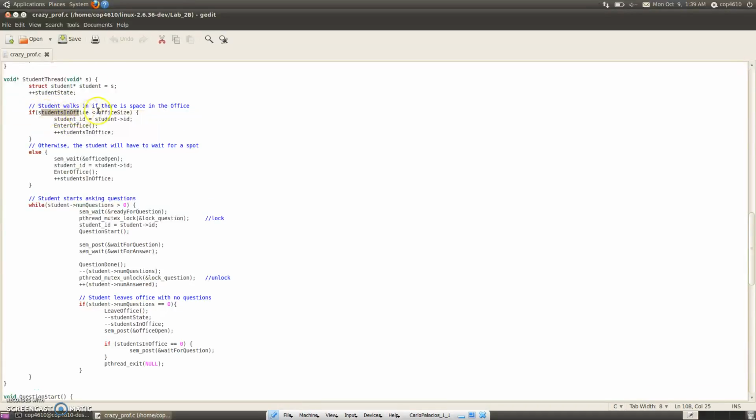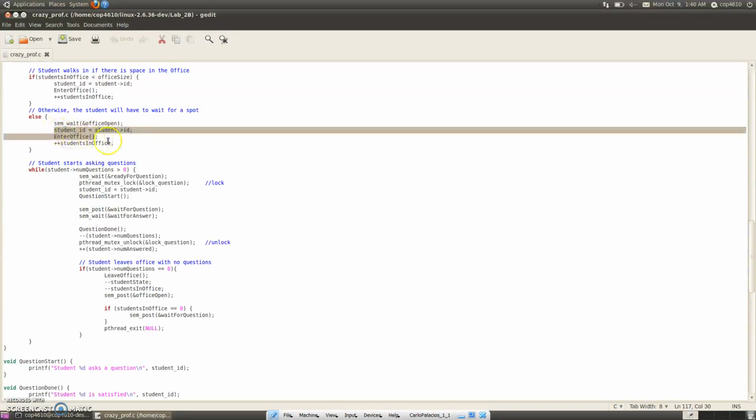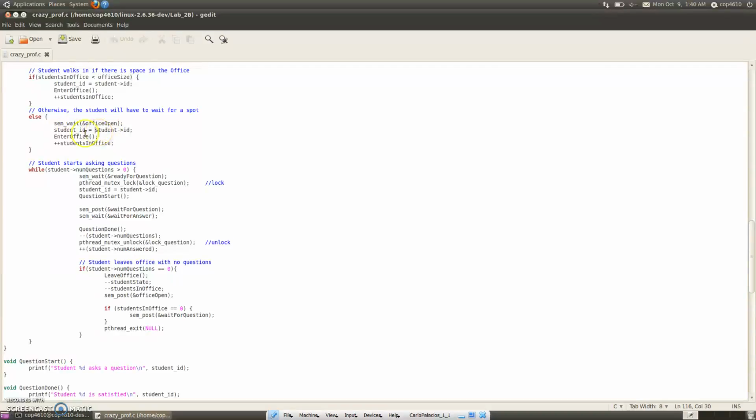If the number of students in the office is less than the student size, then obviously the student ID is going to get the student ID of the student that I sent as the argument. That student is going to enter the office, and I'm going to increment the number of students in the office. Now, if the office is full, then I'm going to lock it, and I'm going to have the student waiting until the office opens, which we're going to see later on. It's going to open, and then it's going to proceed with the same procedure. Student ID, it's going to enter the office, and it's going to increment the number.